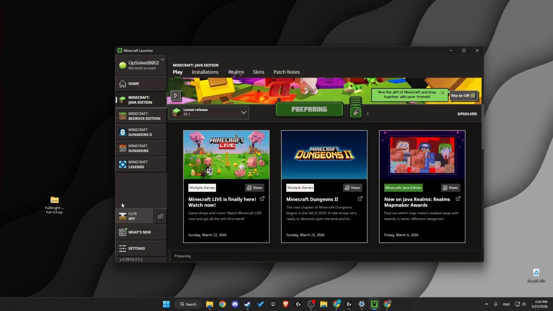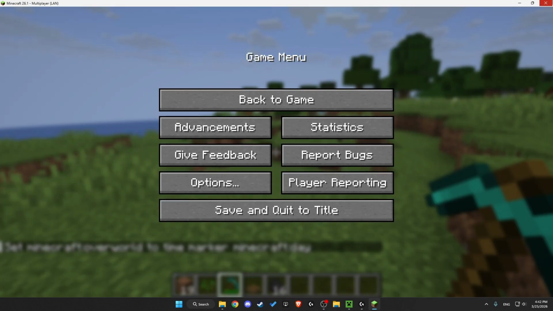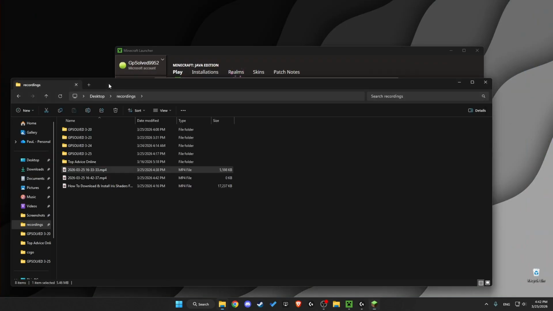I will go with the vanilla here and wait until Minecraft loads up. And once you're in the game, let's minimize a bit here.